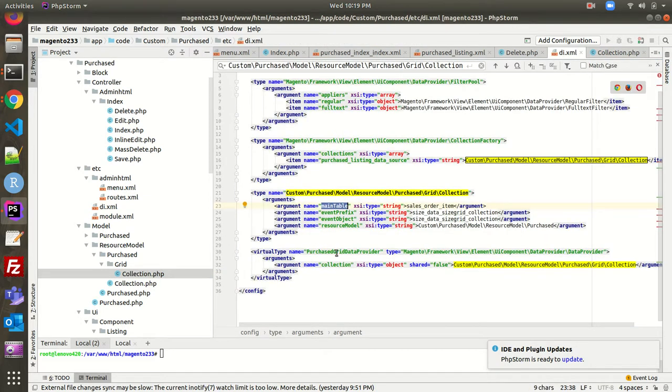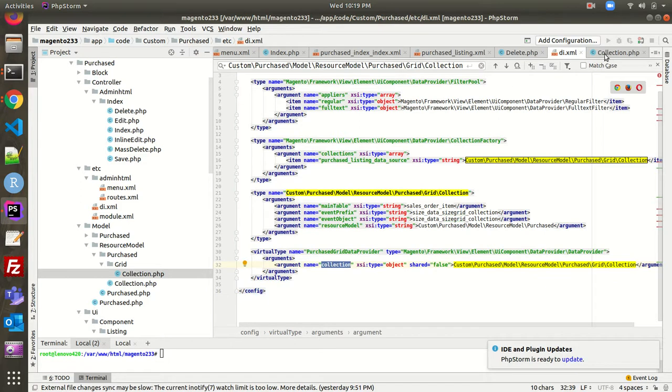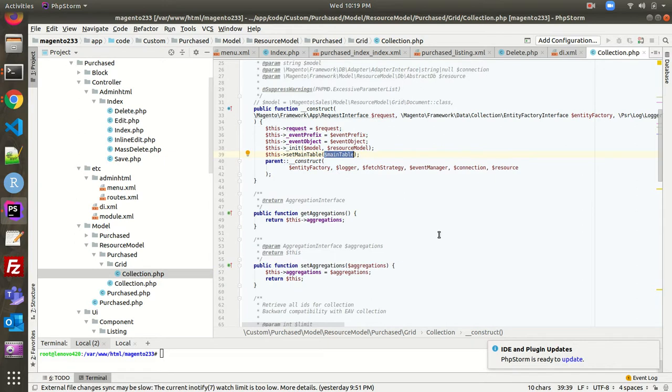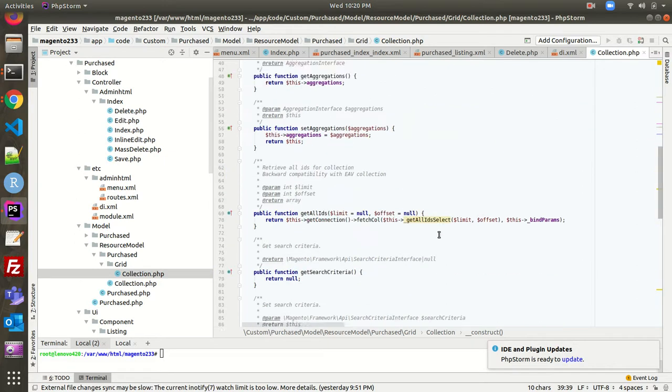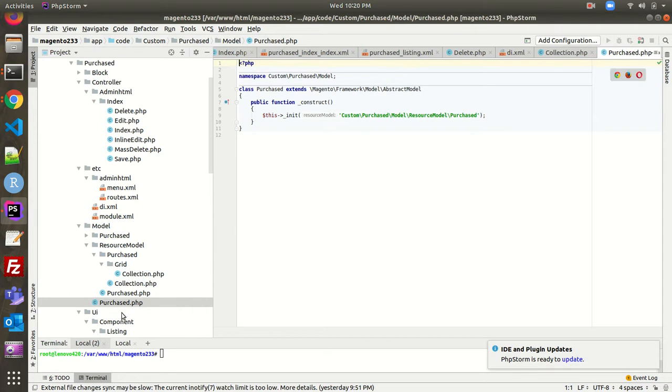Now if I talk about the purchase data grid data provider, there is a virtual type, and the same thing is being used. The collection being used is the particular class that I have just shown you. So you have to be very careful while dealing with this sort of thing. And if I try to open this one, this is the model one.